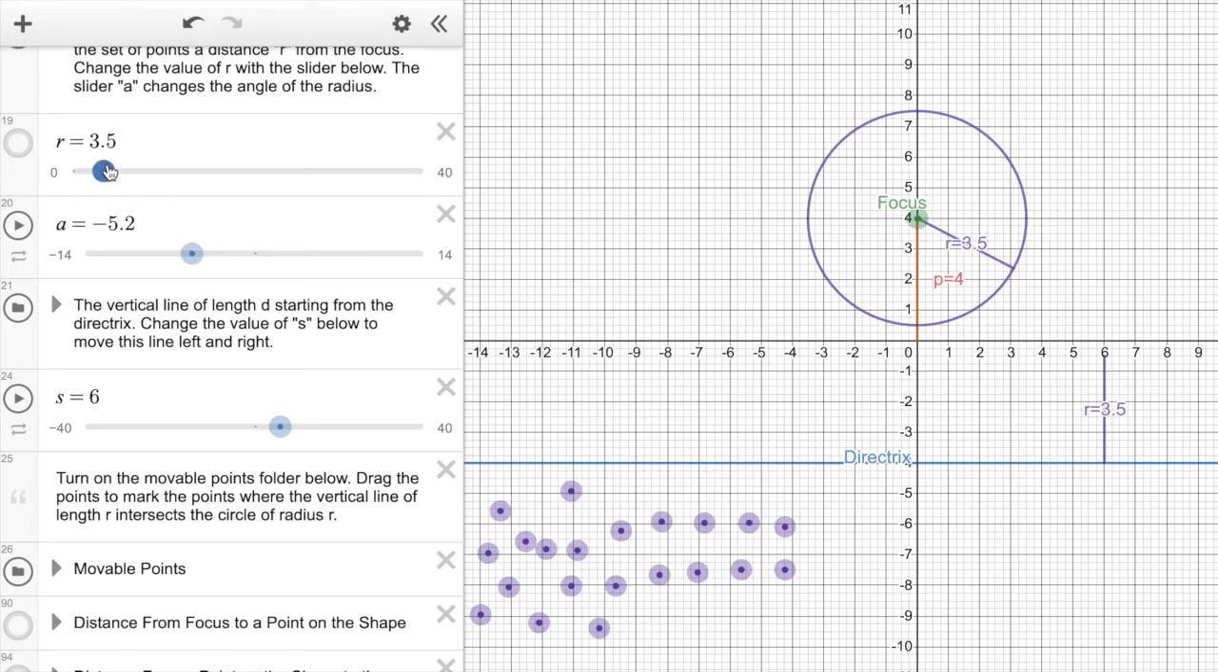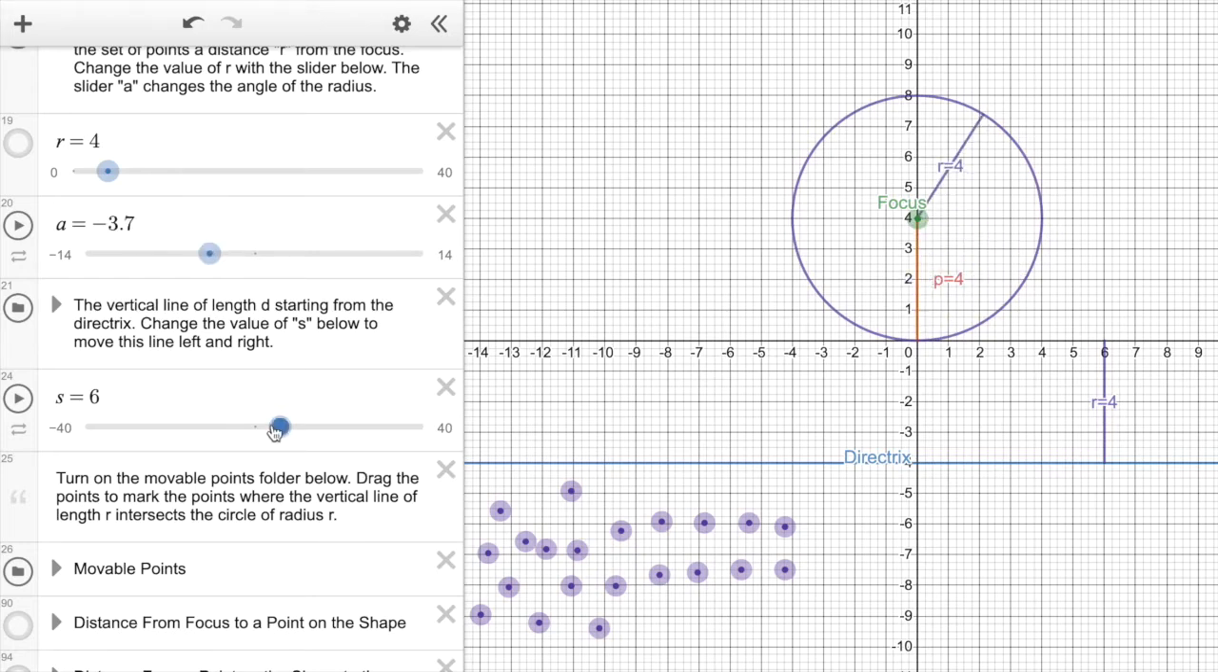So if we go to 4, and then we leave this up here, and take this string and figure out where it hits the circle, it'll hit the circle right at the origin. That means this point here will be on our shape, so we're just going to mark that. Okay. Let's do a different distance.